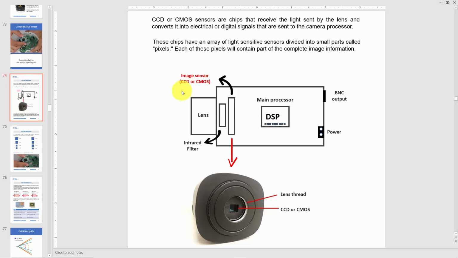That could be a CCD or CMOS, depending on your camera. Some cameras, analog cameras or IP cameras, doesn't matter, use different kinds of sensors. You can find analog cameras and IP cameras with both sensors, right? So here you see a picture where you can see the CCD or CMOS sensor inside, behind the lens. The light is going to cross the lens and hit the sensor.